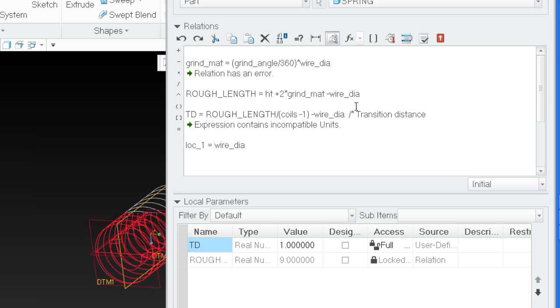Incompatible units. What happens here is because the coils, this number of coils, is an angle, and I'm multiplying that against something with millimeters and then subtracting. So I can't. There are these units of this compared to the units of this. This is millimeters divided by degrees, and this is just millimeters. So you can't subtract something like that. This is not going to work. But I'm not using my angle as an angle. I'm using it as an integer, or as a real number rather.